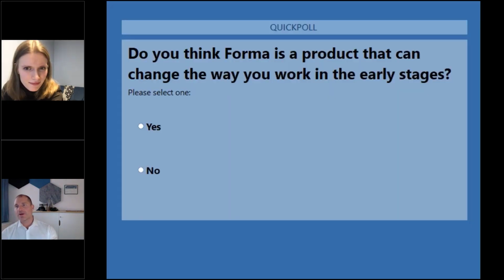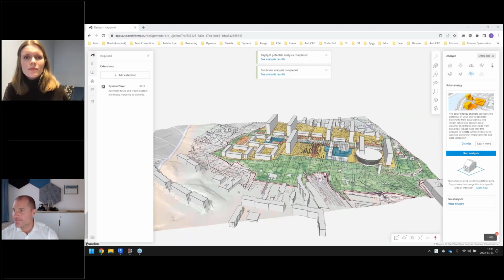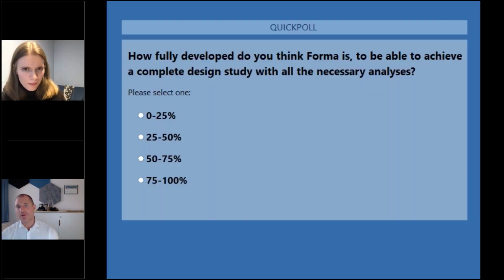do you think Forma is a product that can change the way you work in the early stages? And basically, almost everyone says yes. Thank you for that. And the third question is, how fully developed do you think Forma is to be able to achieve a complete design study with all the necessary analysis?